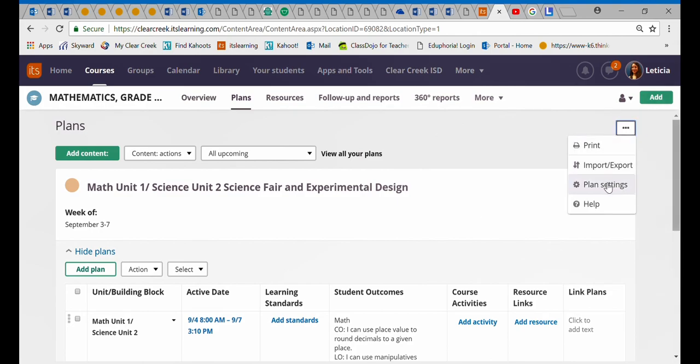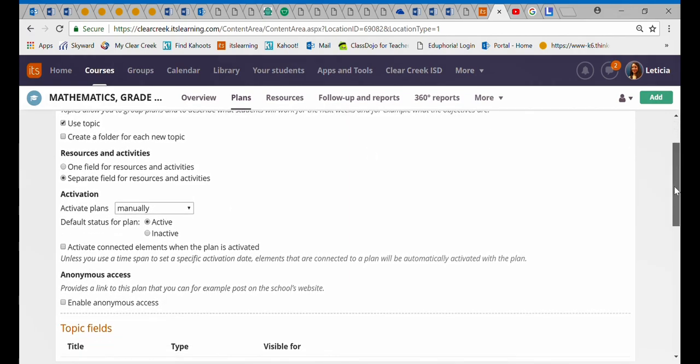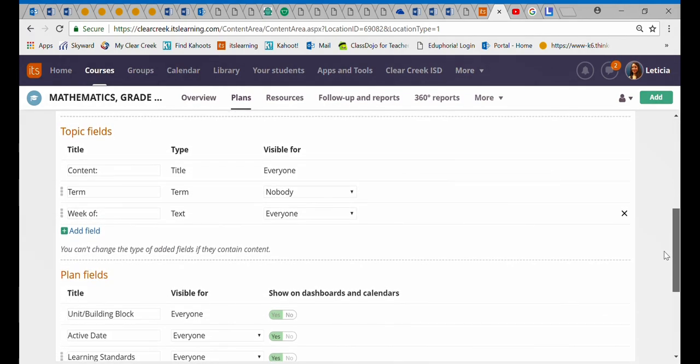I'm going to check my plan settings. Use topic, separate field for resources and activities, active. Topic fields: I changed the first title from topic to content. Term is set to nobody. I added a field and labeled it week of.